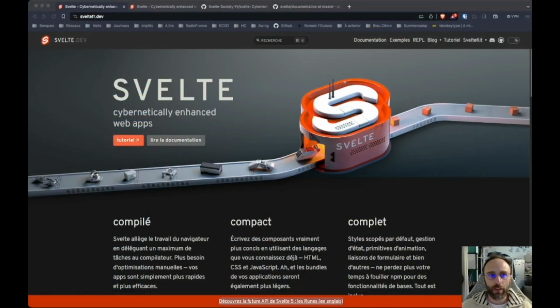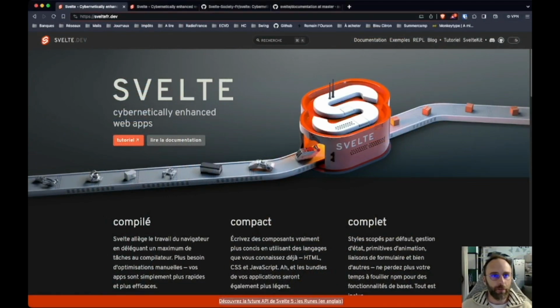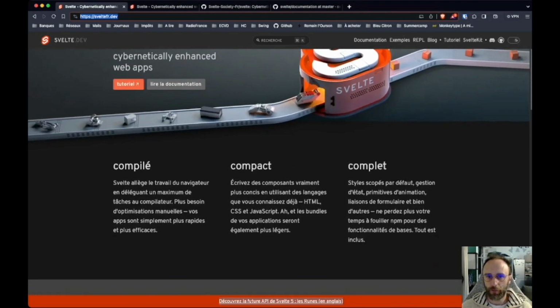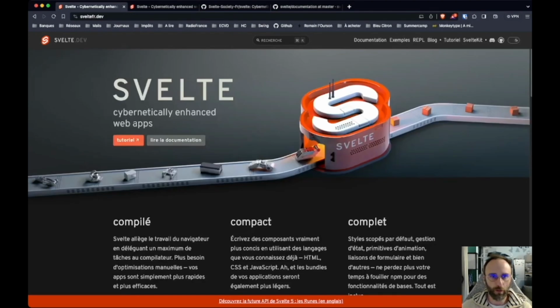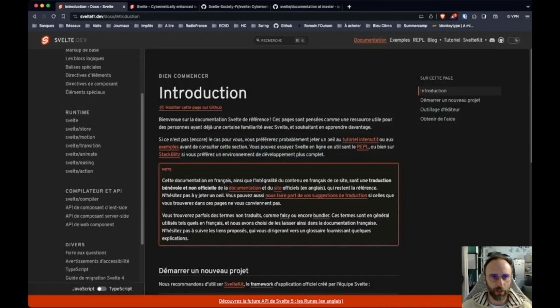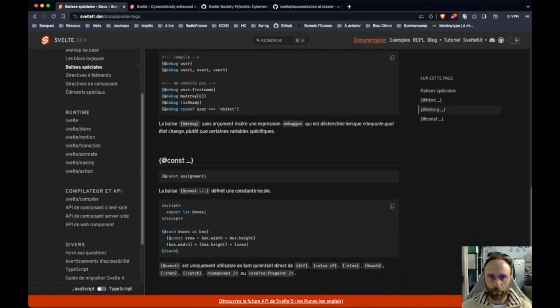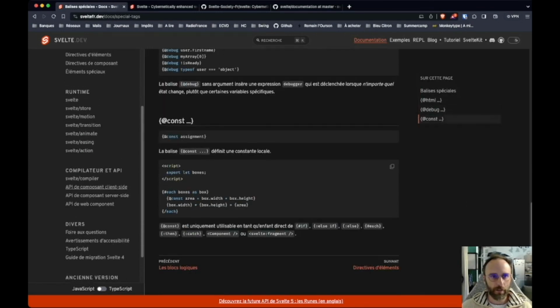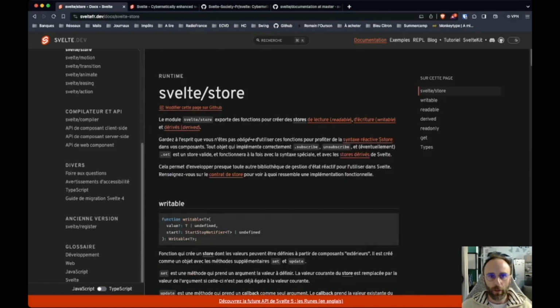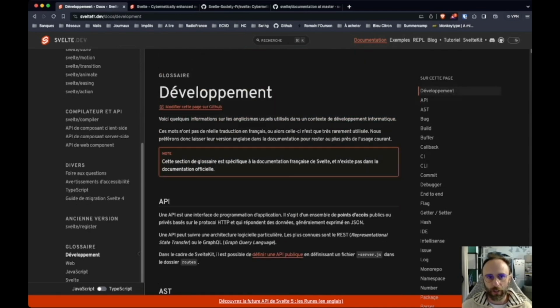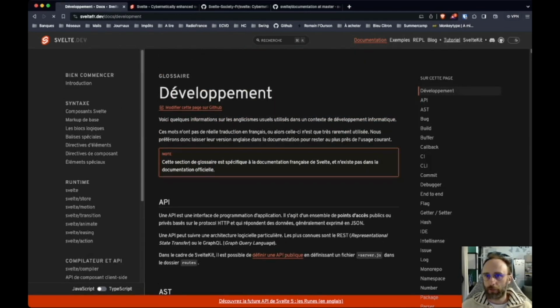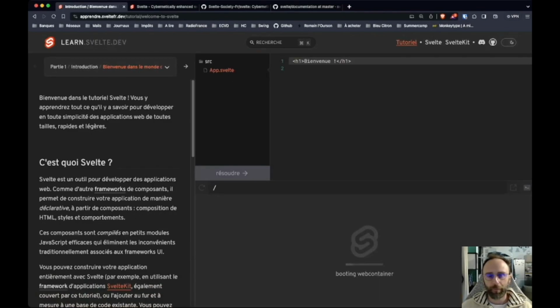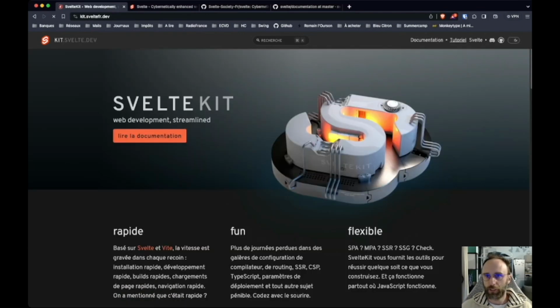As you can see here, we are on sveltefr.dev and we have the docs in French. This is the home page, but we also have the whole documentation here. Any page on this documentation is translated. We also have this glossary section that I'm going to talk about later. And of course, we translated the tutorial and the kit docs, which is just fresh out of the oven.